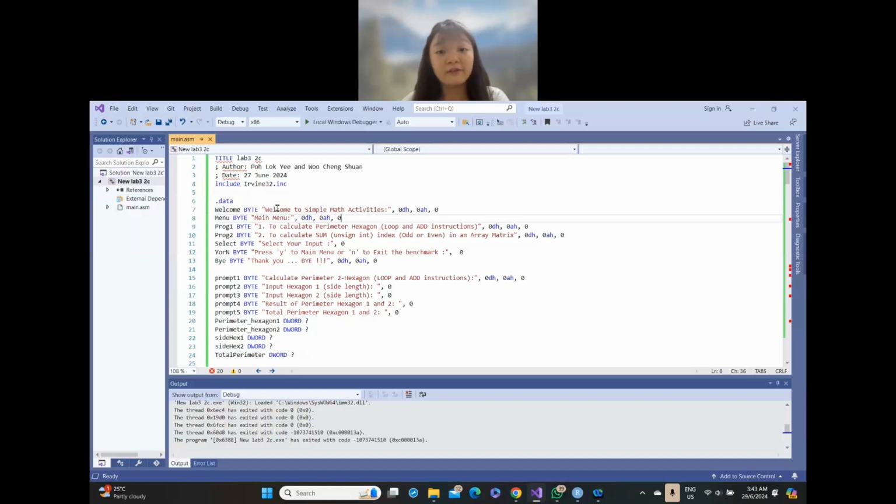After they have chosen whether they want to execute program 1 or 2, the execution of the program will start. After executing program 1 or 2, we will prompt the user to enter a char y if they want to continue using the program and go back to the main menu, or they can just exit the program. That's easy. The program is something like that.